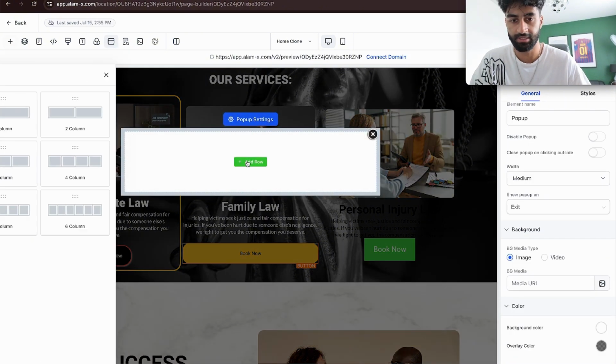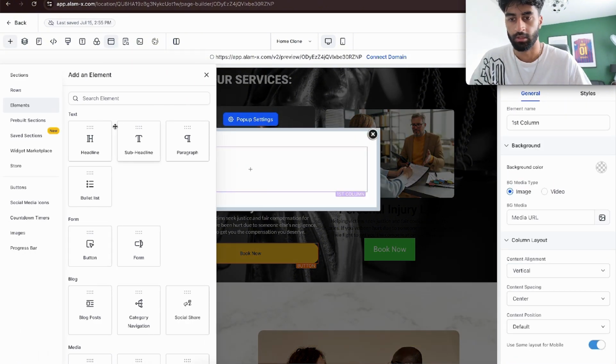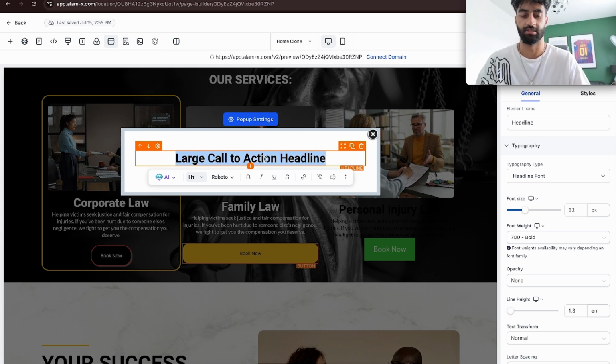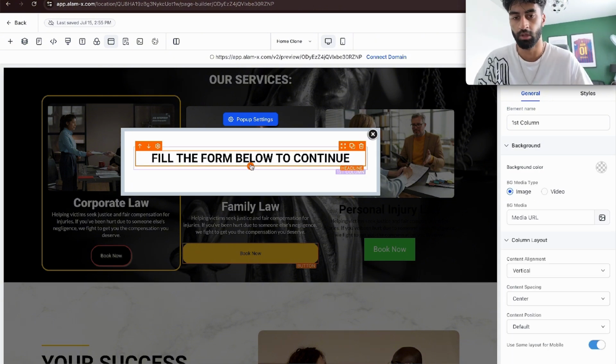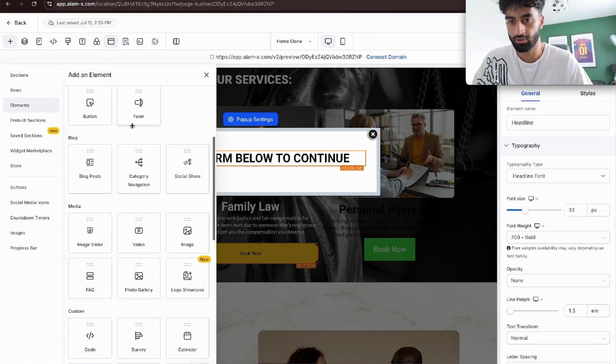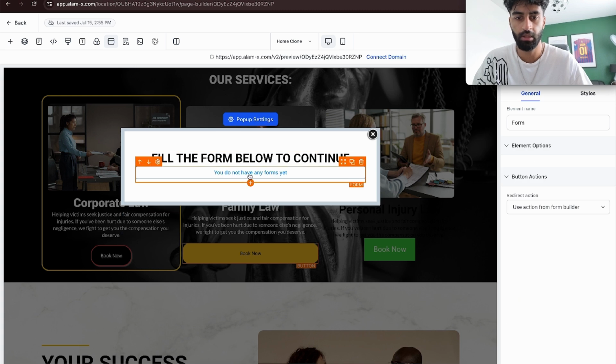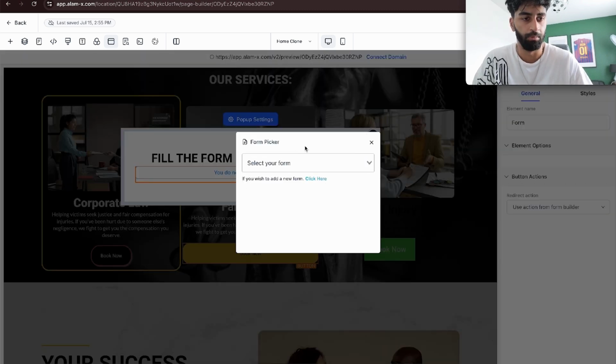Let's go here, let's add a row. Let's go headline and say fill the form below to continue. Just something like that. You can make it obviously sound better. I'm just giving you an example. Next here, let's go down to form. Let's drop it down here. Now we obviously need to make a form.